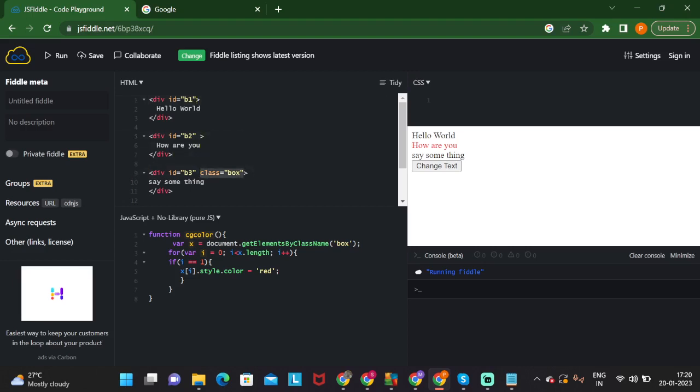Now I want to handle by tag name. Tag name means div. So what we will do is document.getElementsByTagName. Here I give the div. That means take all the divs in the HTML. Only in the second box I want to change.